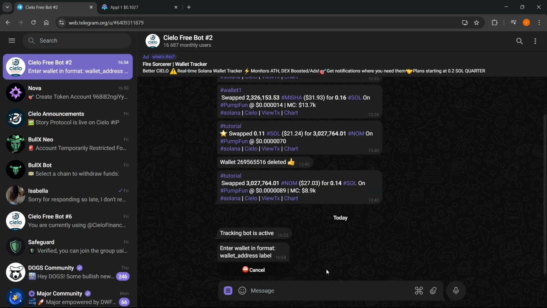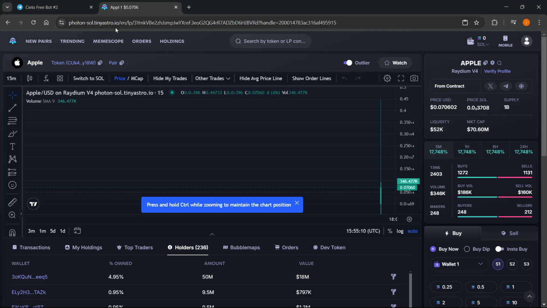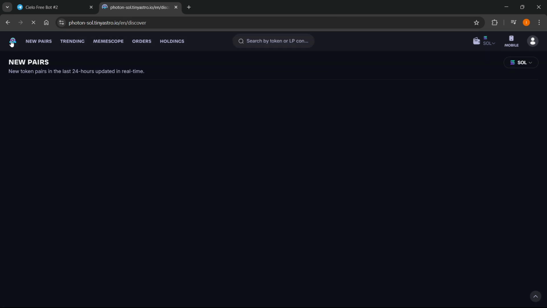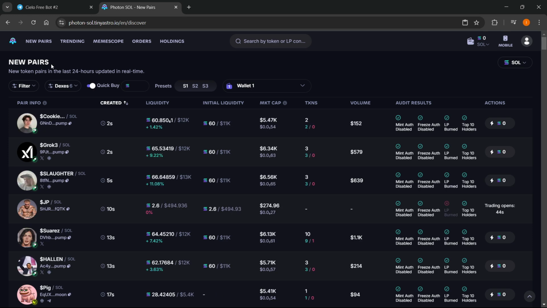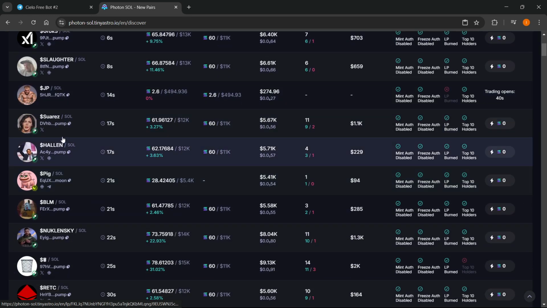Then you have to enter the wallet in this format: first the wallet address and then the label, which is basically the name you want to give it. So what we're going to do right now is go over here. I just went to Photon over here. You can go to any other wallet, of course, but I just went to Photon because I need a wallet I want to track. Just as an example, I'm going to show you how to do this.